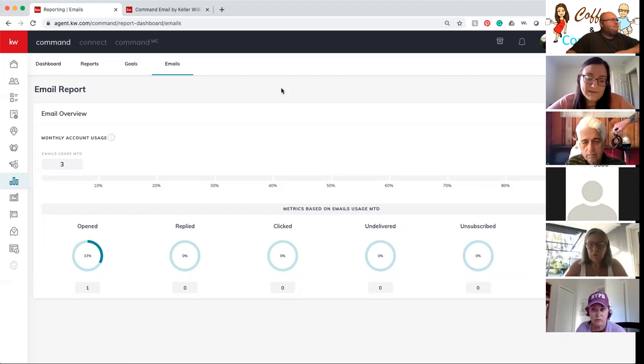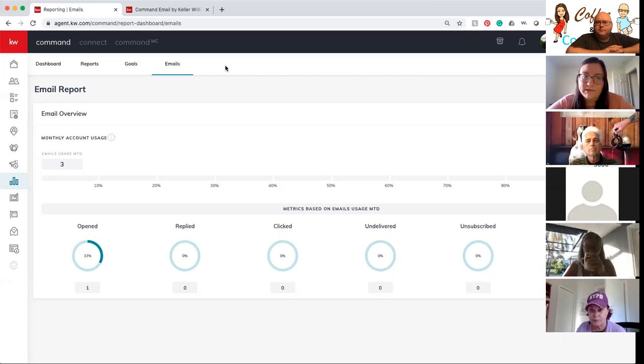Yeah, MailChimp has its own kind of report. Like it will show you who opened, replied, clicked, undelivered. So they have their own kind of report system like this. And I don't think KW is going to integrate that into Command.